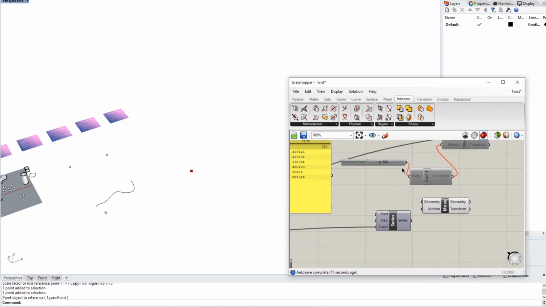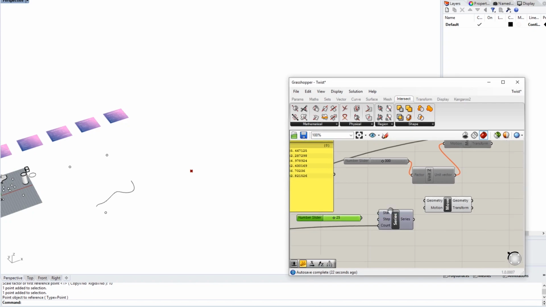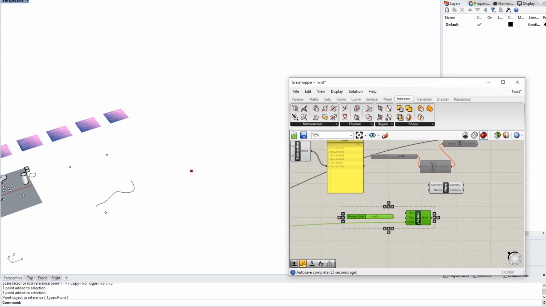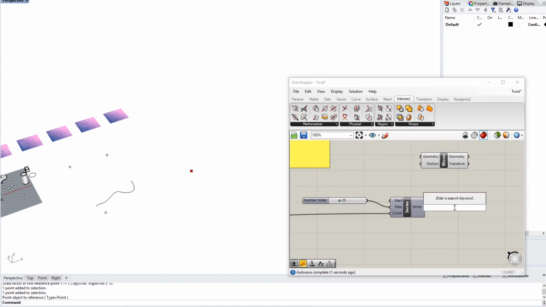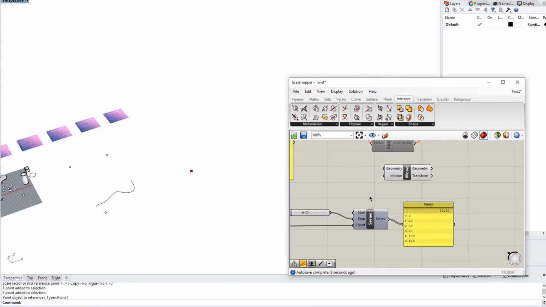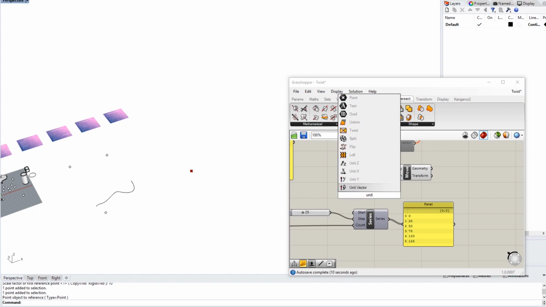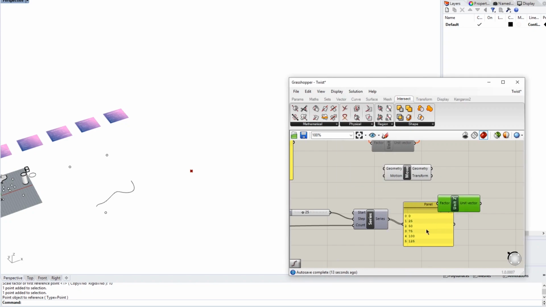So okay, let's have a number slider, 20, 25. Let's move it away. To always double check what you are trying to output, use the panel. So this is assuming that each floor is 25 high. And I will use the unit Z. Okay, moves out of the way.